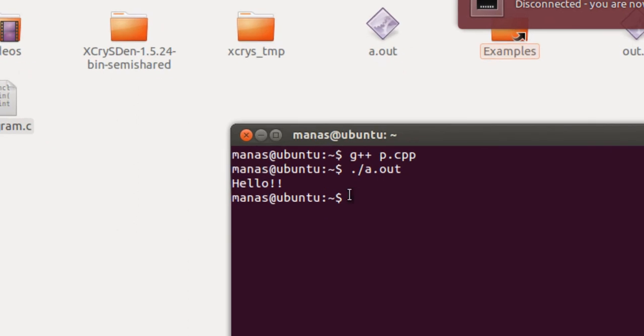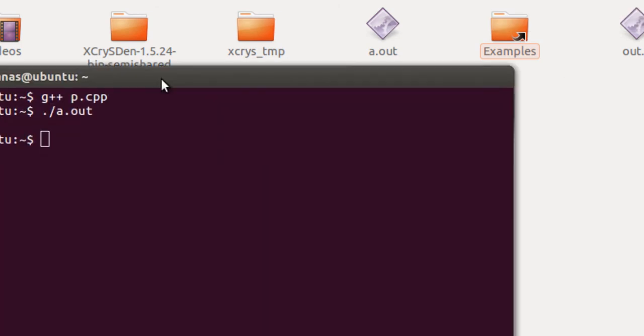Well, that's it. That's how you compile and execute C and C++ programs on Ubuntu or any Linux flavor using the terminal. The only thing to keep in mind is that for C programs you use gcc, while for C++ programs you use g++. So just keep that in mind, and that's it.